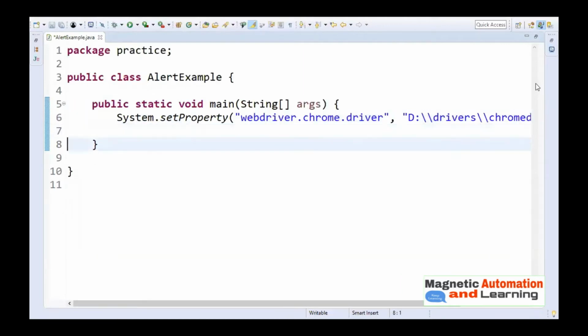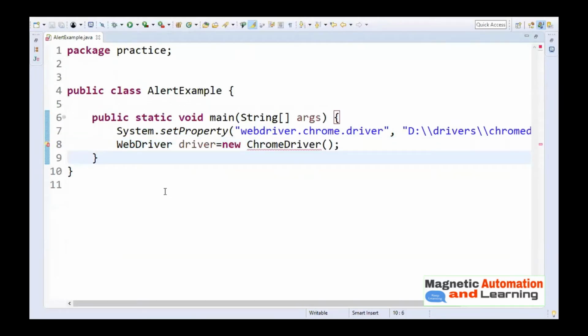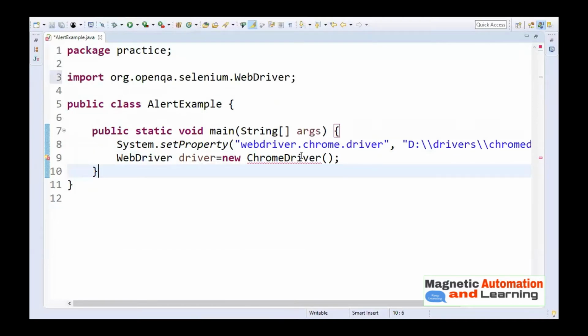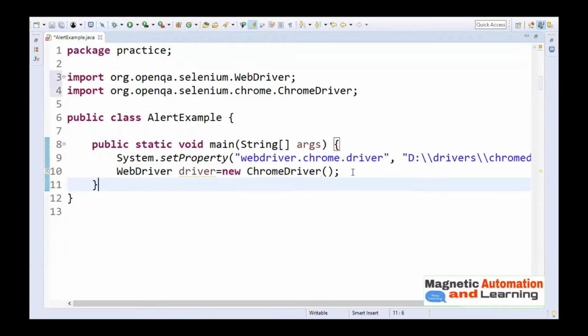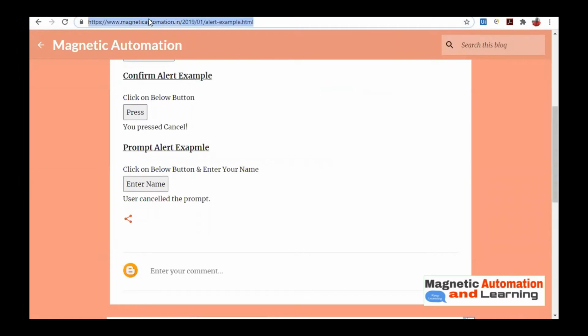Now, to start the Chrome browser, I need to write WebDriver driver = new ChromeDriver(). I will import WebDriver and ChromeDriver from the Selenium package. Just move the cursor and you will get the option. Then I will open our website. Here I need to pass my URL. You can see this is my URL. I will provide this link in the description.